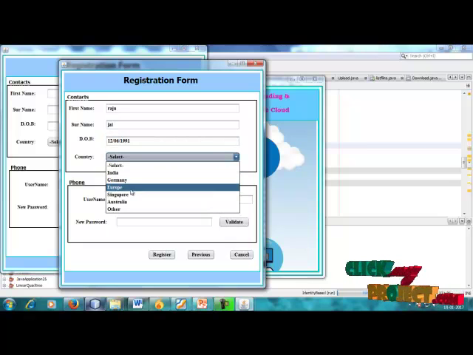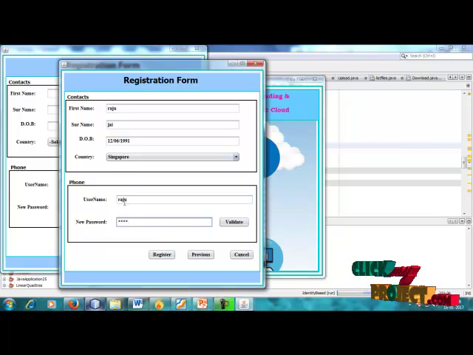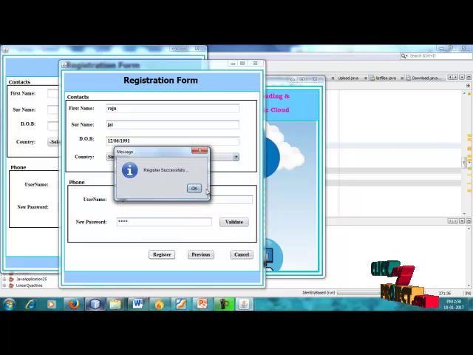So this is our country, Singapore. The username is Raju. So validate. So the password is valid. So go for registration. So enter successfully. So click yes to register successfully.